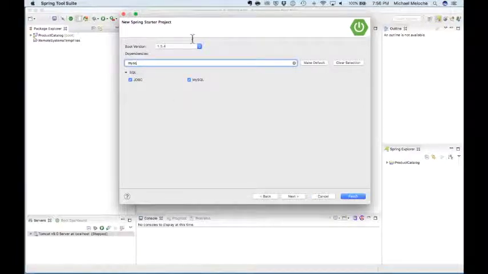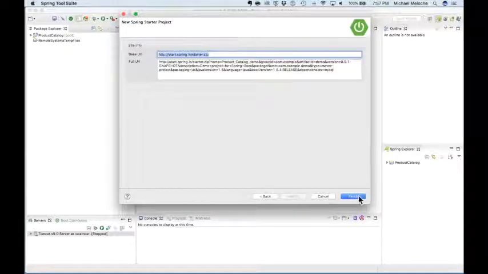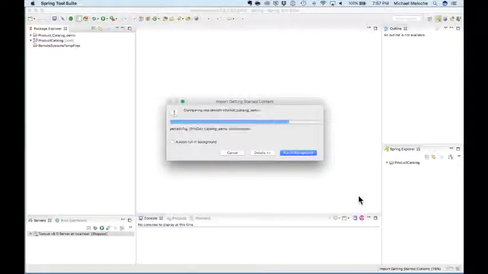There it is, and MySQL. Since I'm actually running a MySQL database, I want the MySQL plugin. If you don't know the database type, you can start with JDBC, and then you can import the particular driver that you need. Next, and finished.